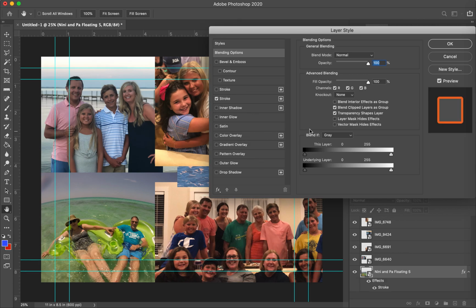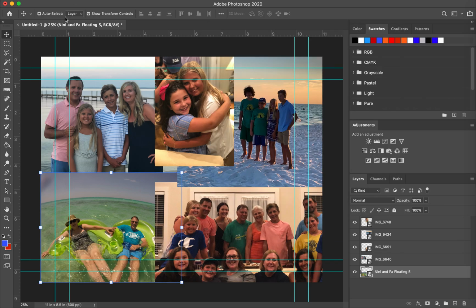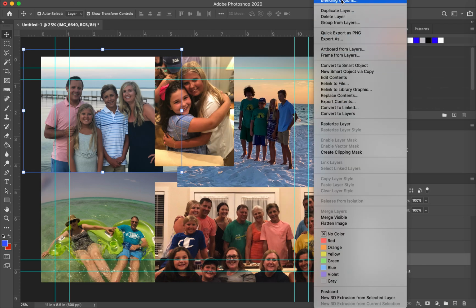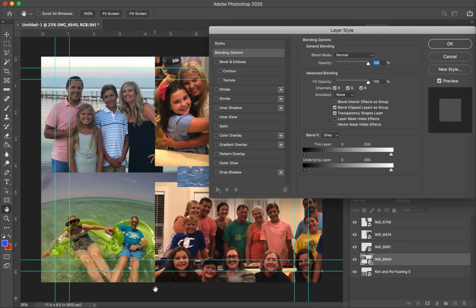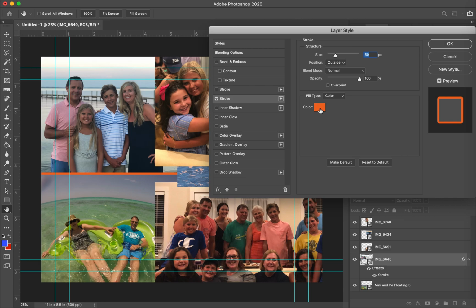Now, if you see here, I have an orange stroke, and this is on a bottom layer that you're not even going to see right now. So let's leave it as that one. Let's not even worry about that one because that's on the bottom. Let's do another one here. So again, right click, blending options, stroke. Okay, and if I click on it, now I can change the color.